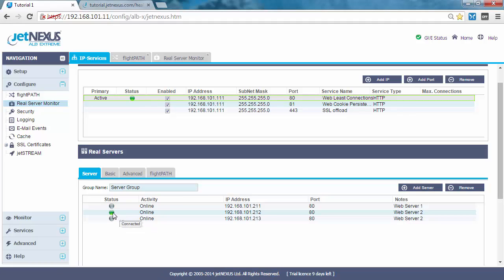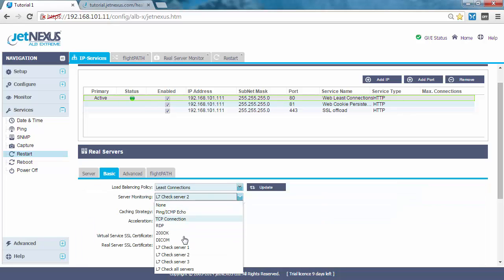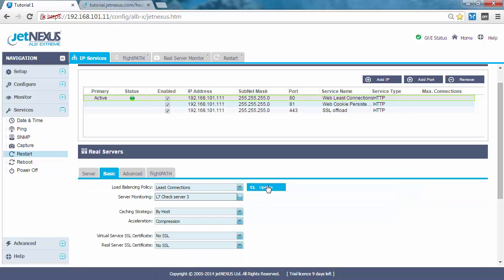Server 1 and 3 will go grey until they fail their health checks. So first of all, they find status, they test a number of times, and then they fail them. And we'll try server number 3 just to be thorough. We'll do exactly the same.